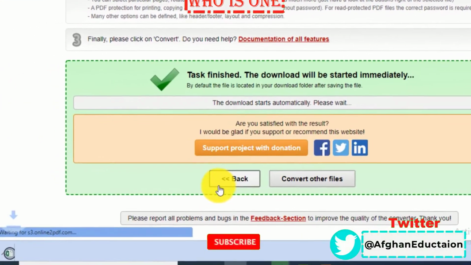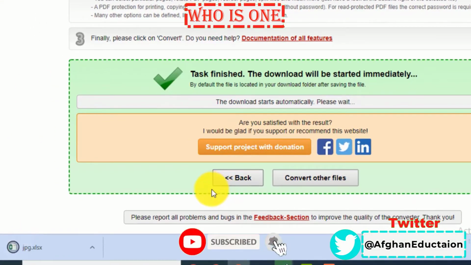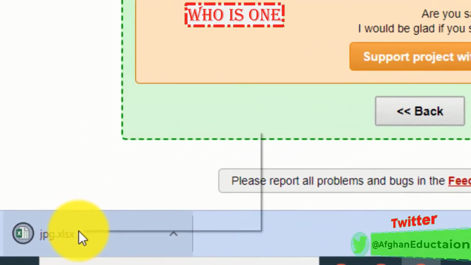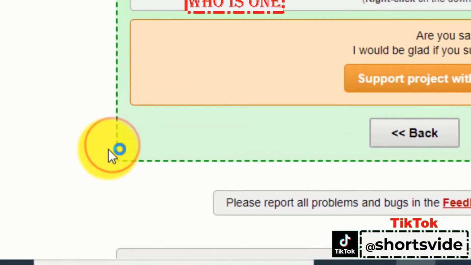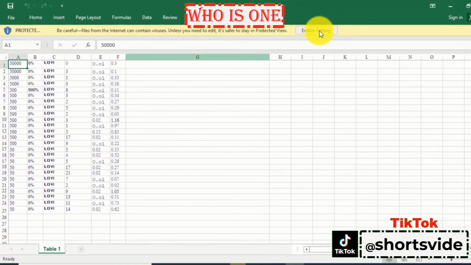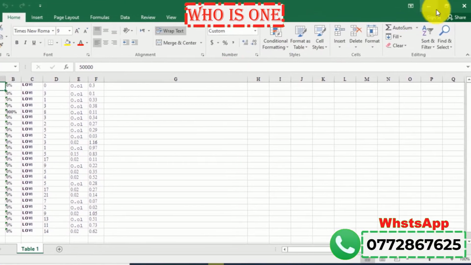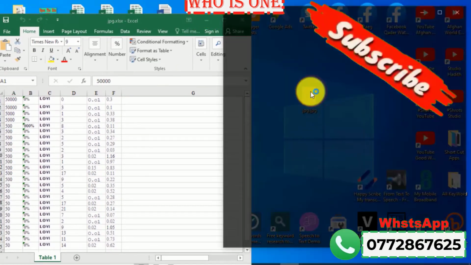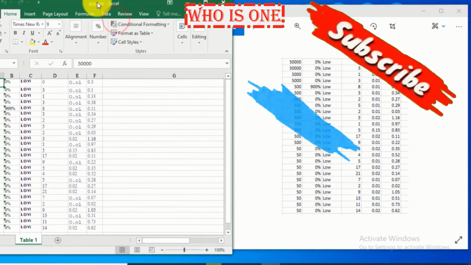As you can see, it downloads automatically. The file will be downloaded to your computer. Now if you open it, here you can see we have got the Excel document. This is how to use an image to Excel converter. It's a very easy way.